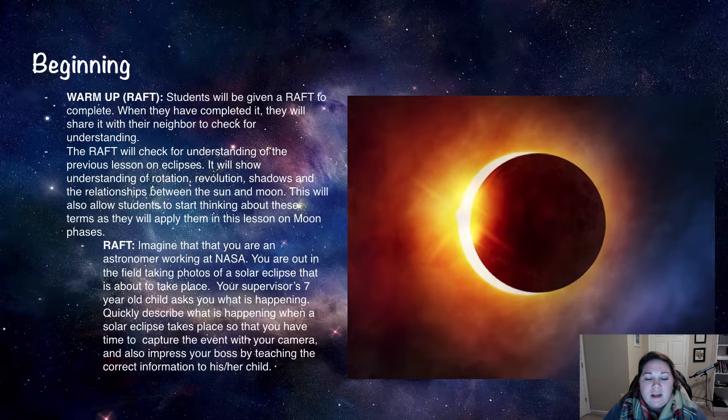So this RAFT is kind of a review of my first lesson plan, which I'm not presenting in this slideshow, but the first lesson plan was on eclipses, whereas the second lesson plan is on moon phases. So with this RAFT, it's kind of summarizing the first lesson plan and making the students think about terms such as rotation, revolution, and shadows, and the relationship between the sun and the moon, because they're going to be using those terms and those relationships when they learn about moon phases.